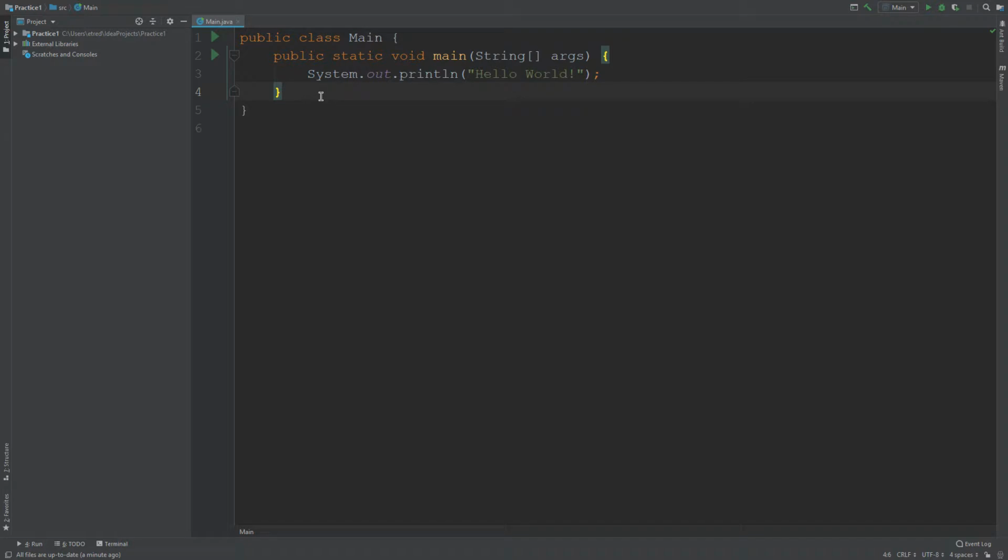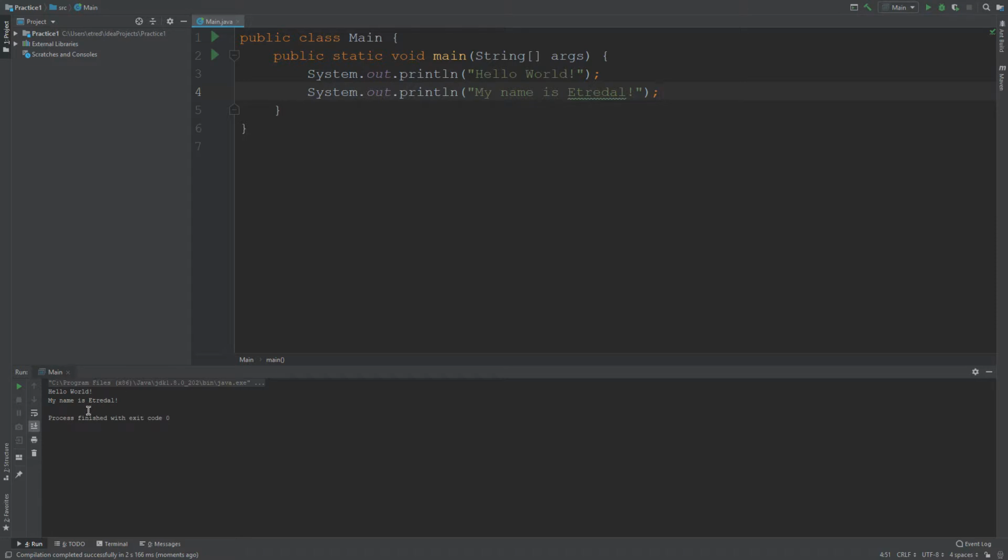So this actually looks quite complicated, but it's just something you have to memorize. The system.out.println, all that means is printing one line to the console. So we can actually copy all of this and then paste it here and then say something, such as my name is eTreatall, or whatever your name is. And then we can try it. So you can actually see here, a new line is printed that says what I just told it to print.